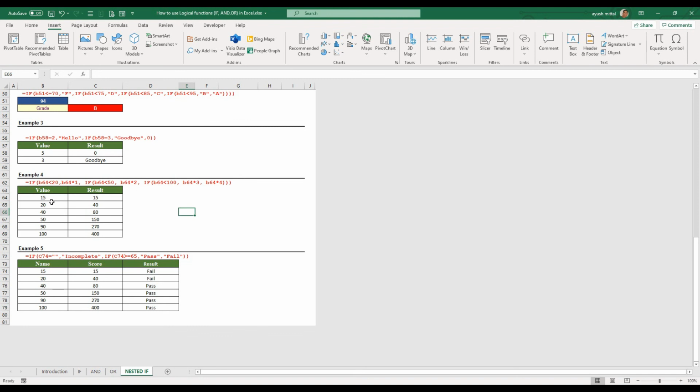Now in this example again, if this value is less than 20, then the result should be this value multiplied by 1. Else, if this value is less than 50, the output should be this value multiplied by the factor of 2. Else, if this value is less than 100, then it should be multiplied by 3. And for all other cases, the value should be multiplied by 4. Okay. Now 3 if statements will close by 3 brackets.